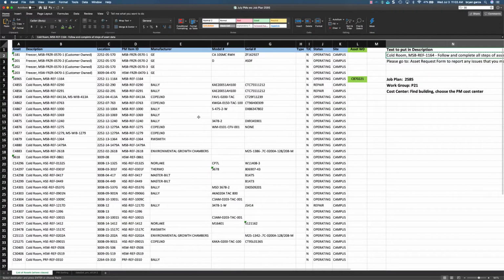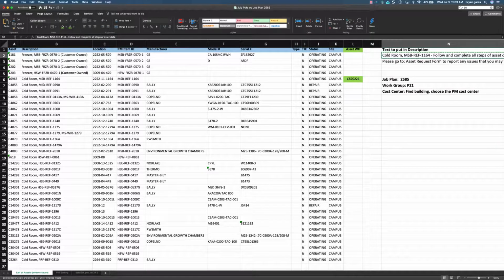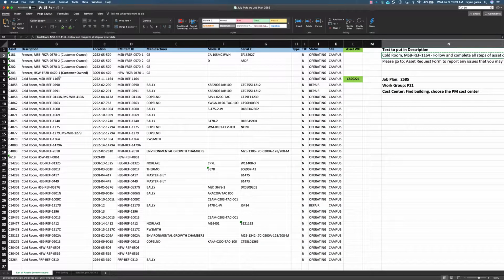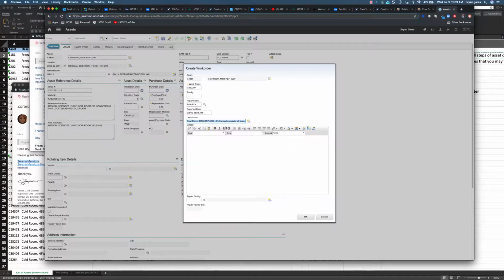I'm going to copy this language because I'm using something similar. This is also a cold room, so they're very similar. And it's also a medical science, but it's a different location. So this is 0290. So I'm going to say 0290 instead of 1164, because this is the room second floor, room 90, not 11th floor 64. So basically that's almost identical.